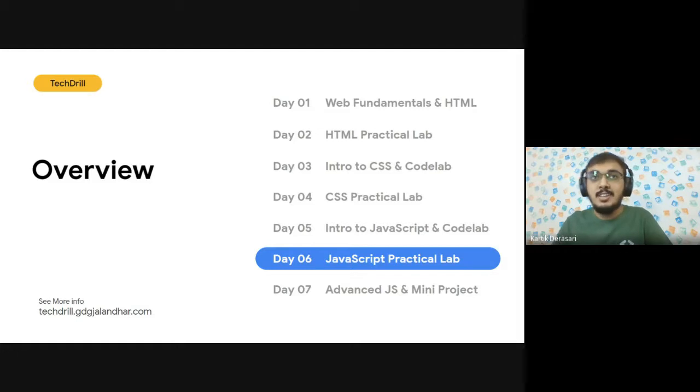So far, the journey of learning has been really good. We have covered fundamentals of HTML, CSS, and JavaScript. We have also covered some practical labs, and after dedicating 5 days of our time to HTML, CSS, and JavaScript, I think we can build good projects. And let us see what we are going to cover today.